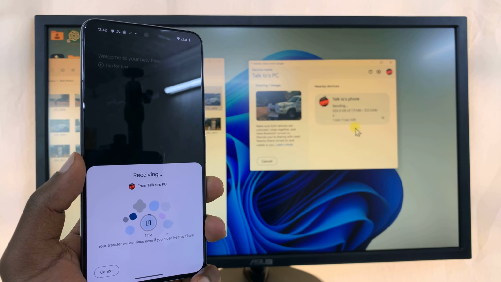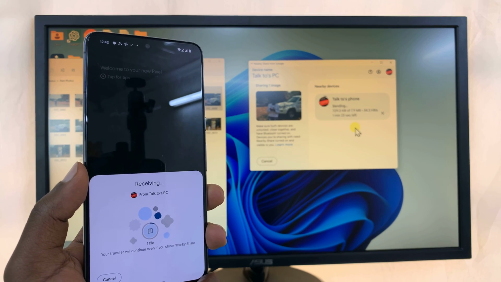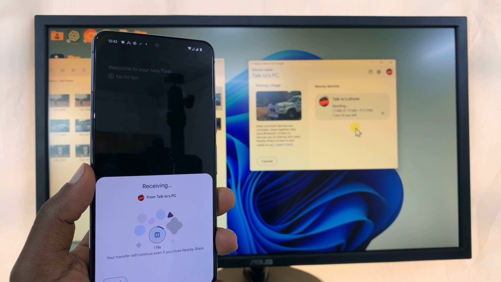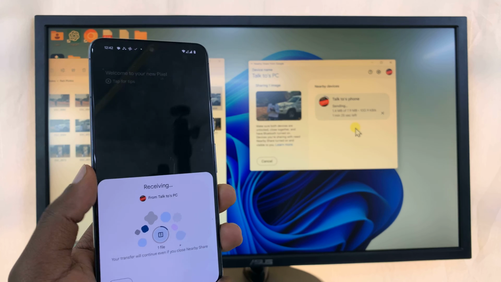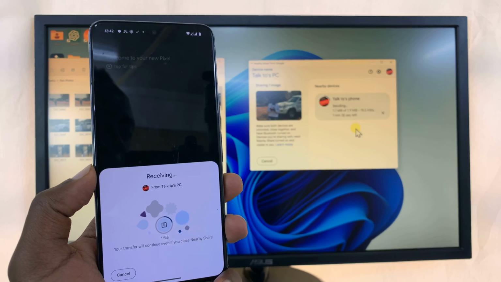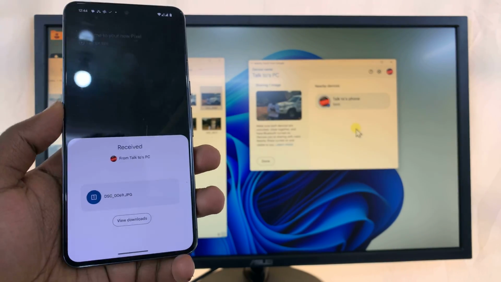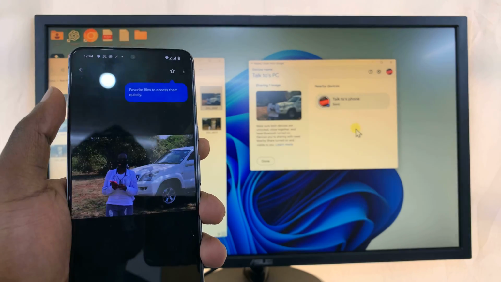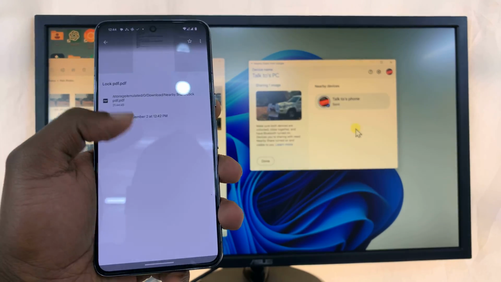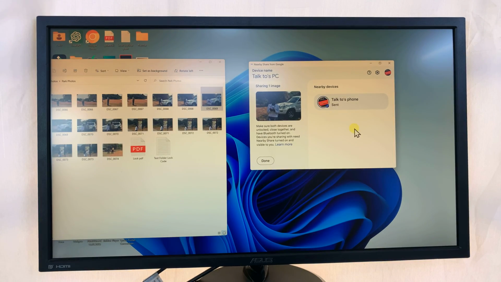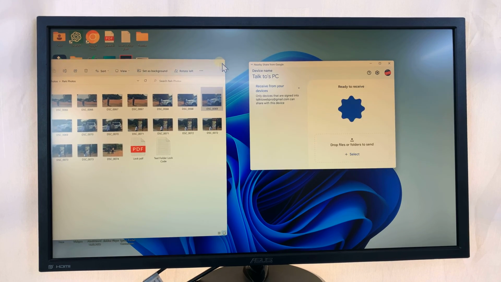Yeah, that's going to take a minute. A 7 MB file takes about a minute to send. I'm not sure why it is very slow, but that's basically how it works. Let's just wait for it to finish. It says successfully sent, and I can view the file or files from here. So here's the image, and here is my PDF file. That's basically how to use Nearby Share to send files to and from.